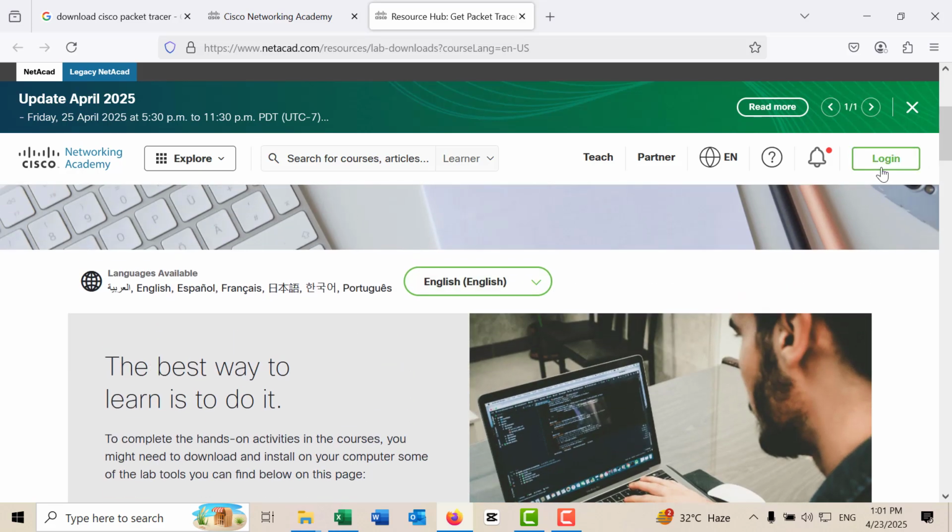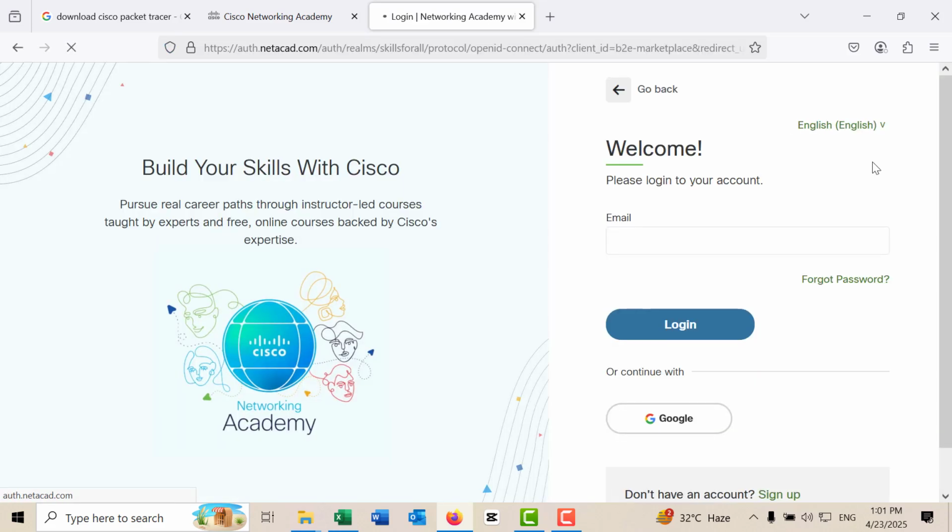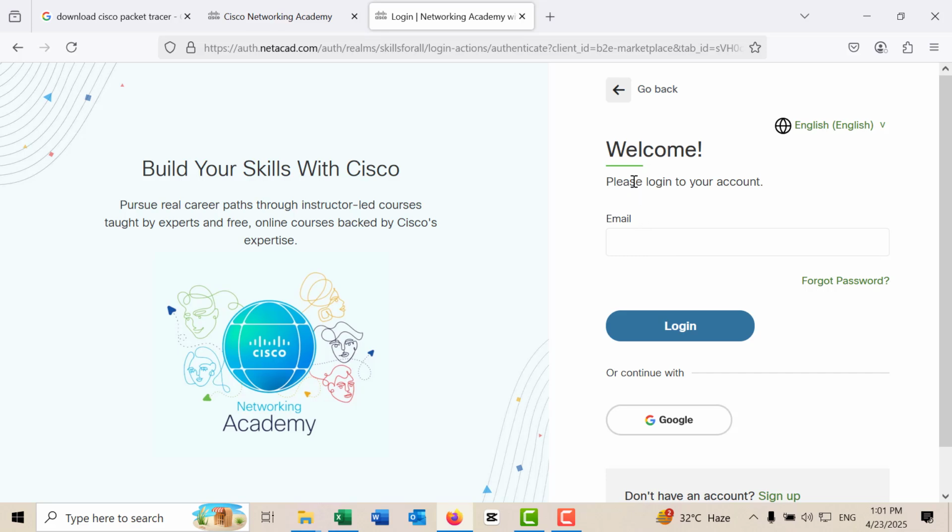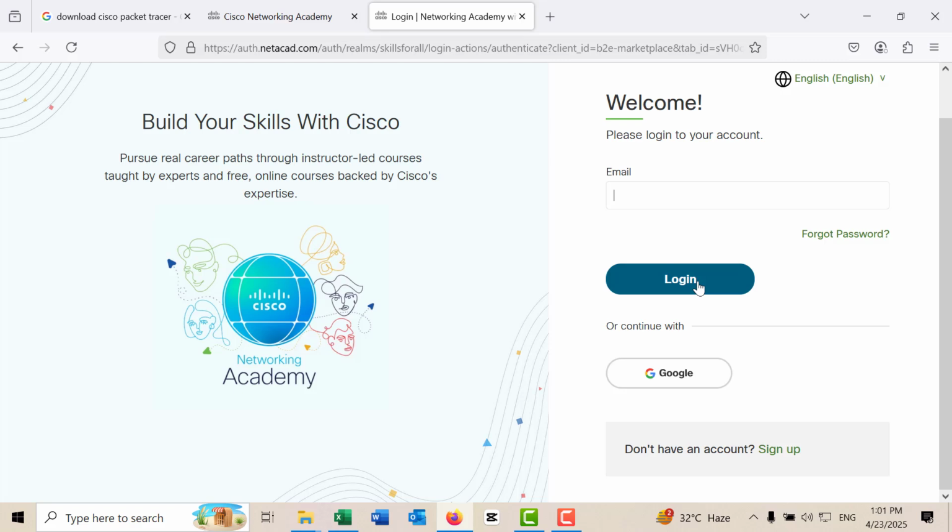Download Cisco Packet Tracer. First, login. You must login. Please login to download the resource. Welcome, please login. If you don't have a login username, you must sign up. I have one, so I'm logging in.